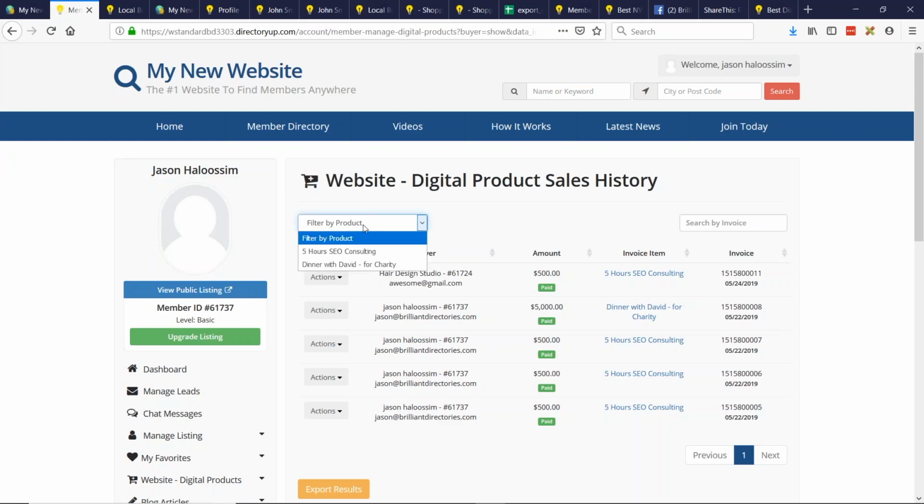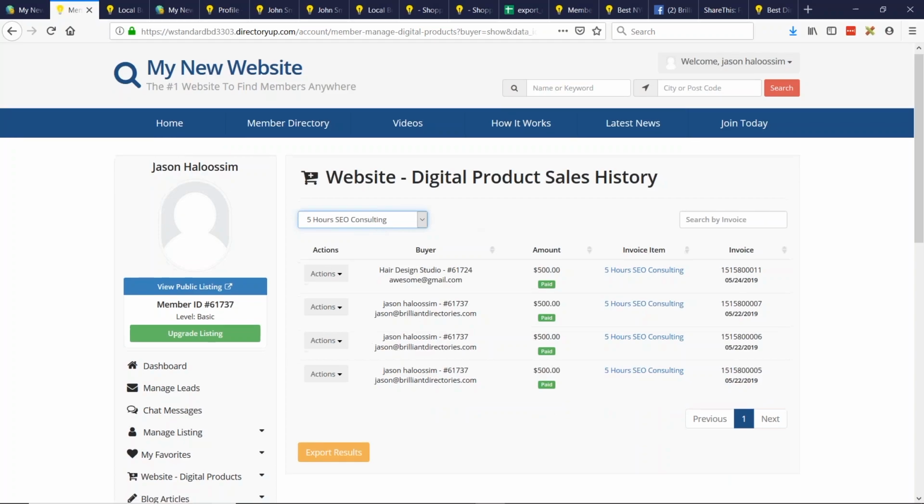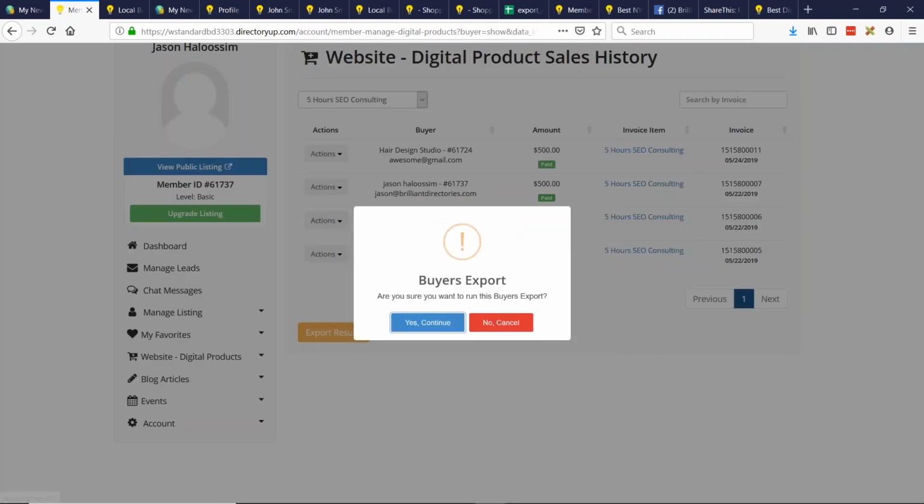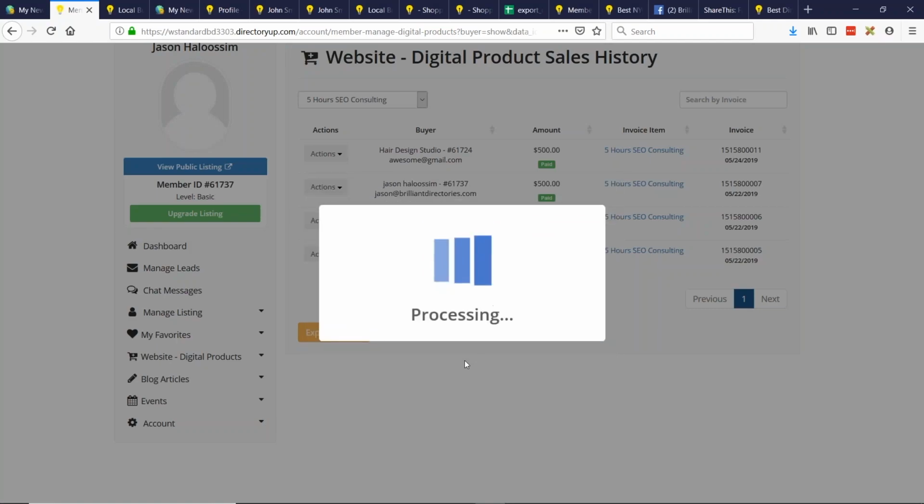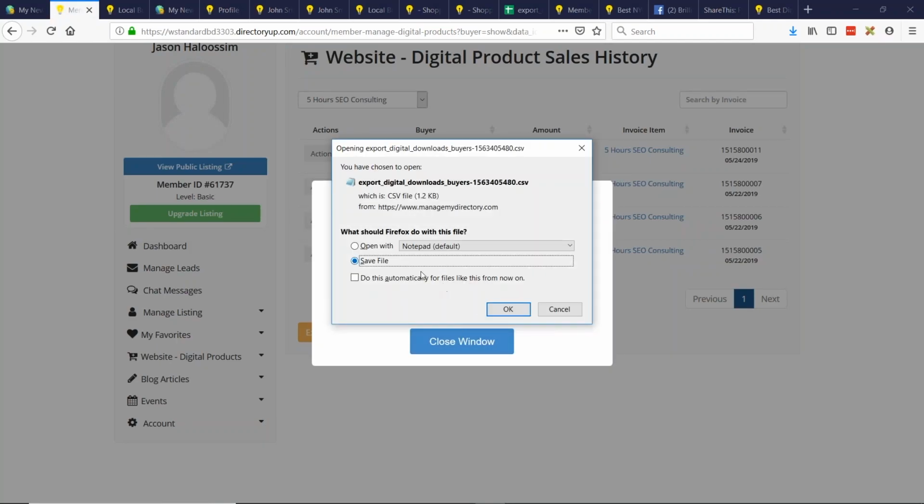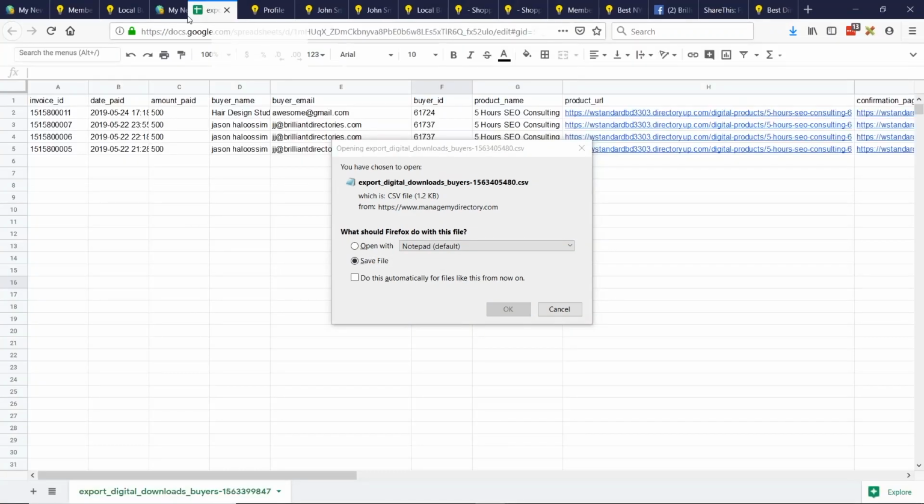So you can use this product filter here, and we'll just select 5 hours of SEO consulting, and what you can do is just export the results. It's just going to ask you if you want to export it. It's going to create the CSV file, and then there it is. You can save this to your computer. And what this looks like after you save it and export it, I have it open here.